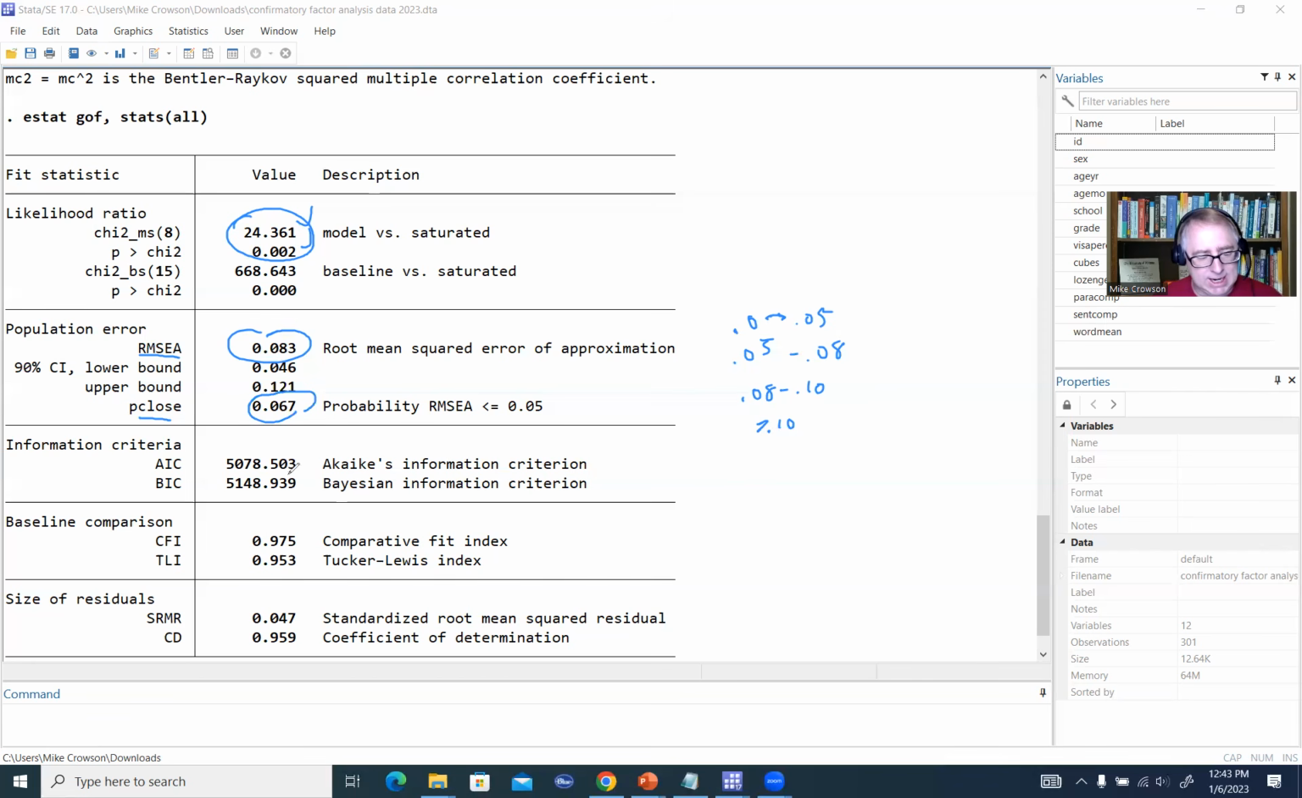Then when we look at our CFI and TLI, these two indices right here, basically conventional values, I guess you could say, are that at least an acceptable fitting model would have a TLI and CFI value of maybe around 0.90 or greater. And if we get up into the area of about 0.95 or greater, in that particular case, we're kind of more into the superior levels of fit, I guess you could say.